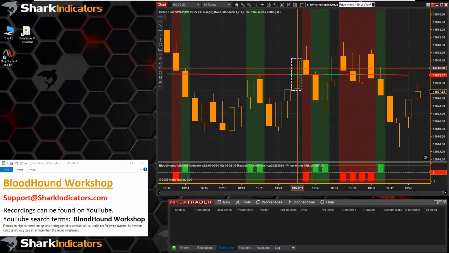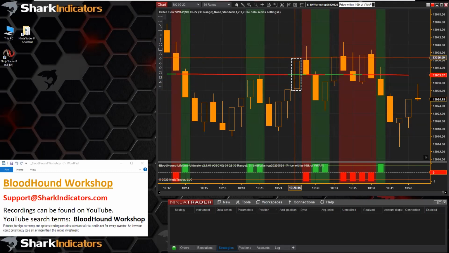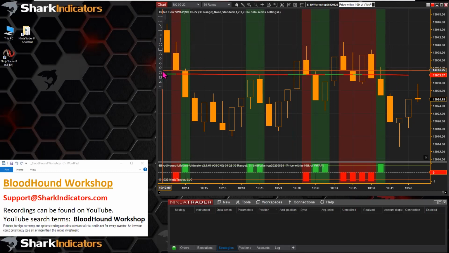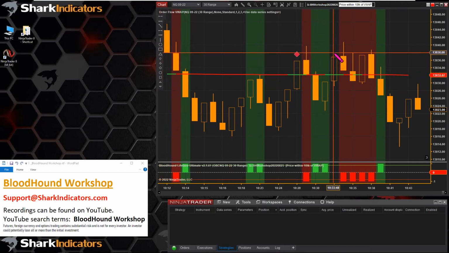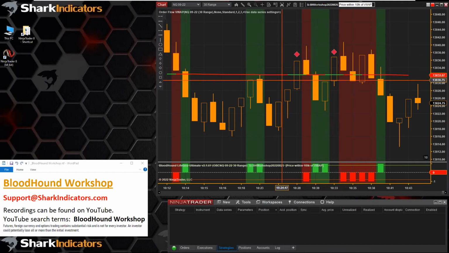We have a bar straddling the VWAP, but there's no output because the high of the bar is more than 10 ticks away and the low of the bar is more than 10 ticks away, right? So there we go. We've got this problem to solve now. Oh yeah, and it looks like we actually have a couple more here. There we go. So we've got two bars that are straddling, but there's no output.